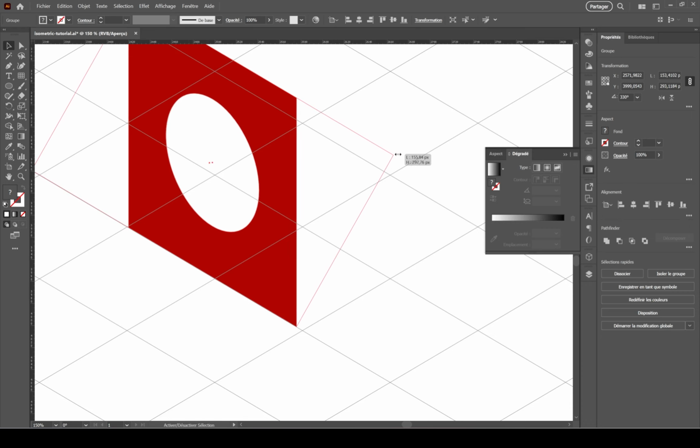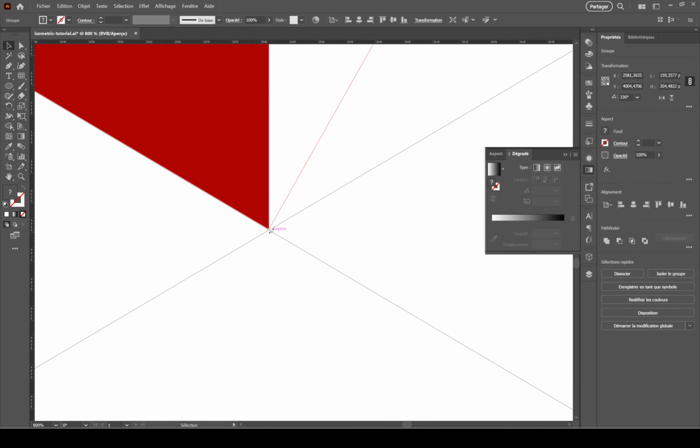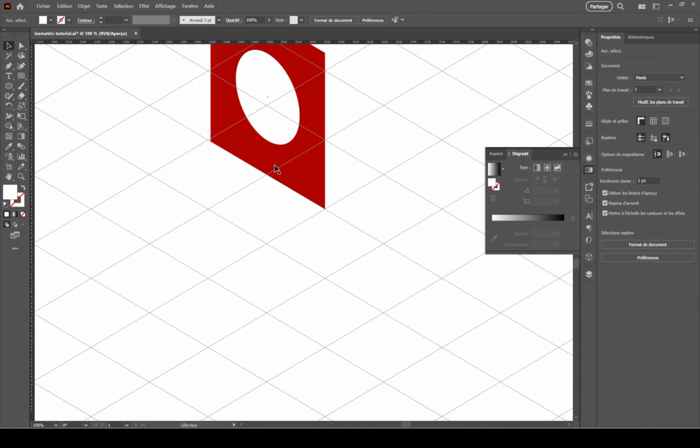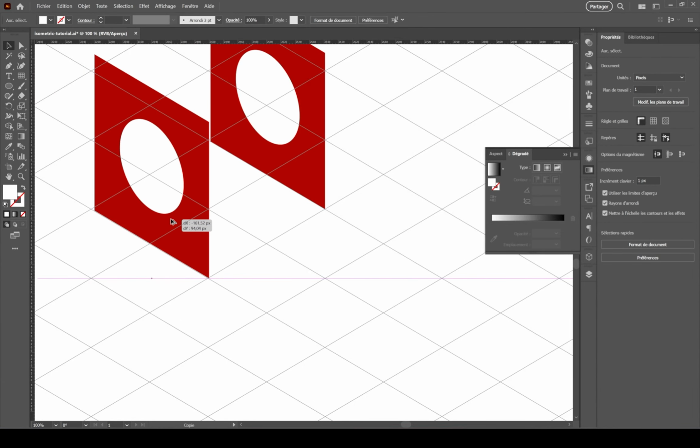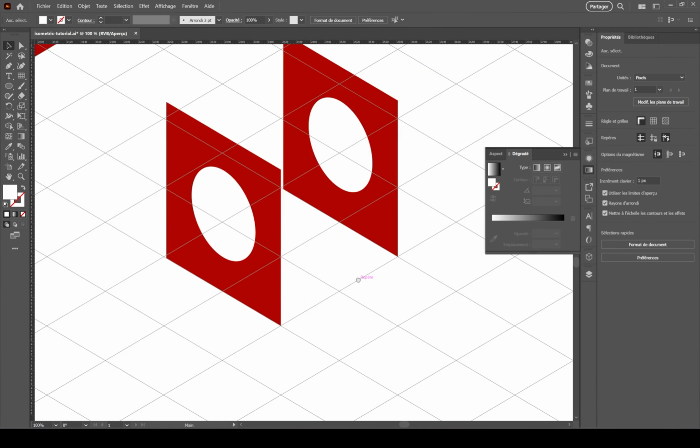Now, let's say I want to add some dimension into this. Let's make sure my design fits the grid and then duplicate another one. Draw the sides and adjust the colors.